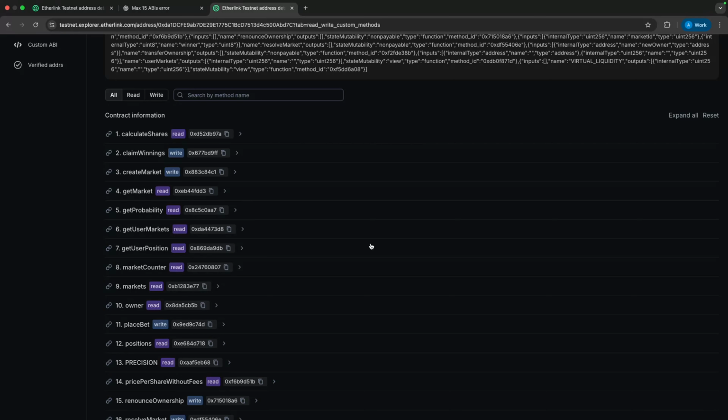And I can basically interact with my smart contract right from within the explorer without writing the front end part of my application first. So this allows me to test out my contract, play around with it, make sure that everything works correctly, and then go on from there.